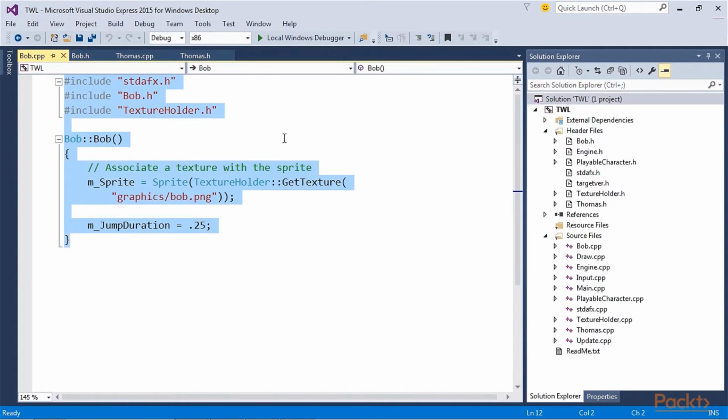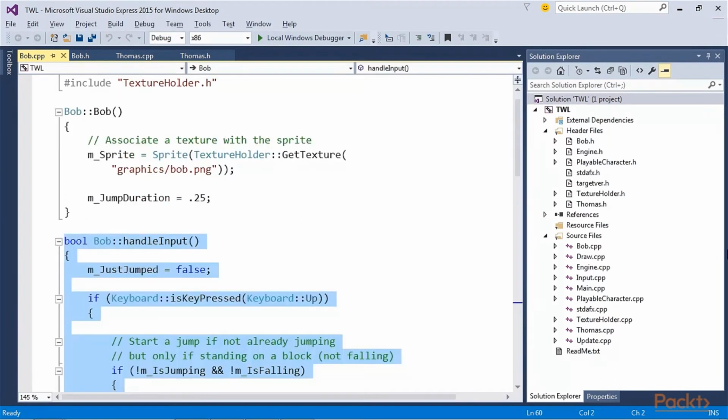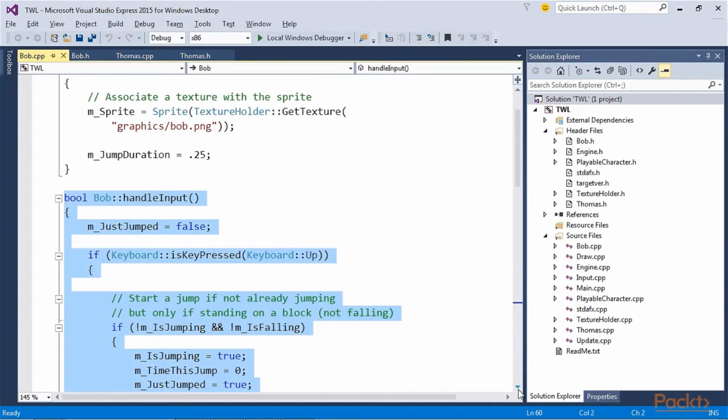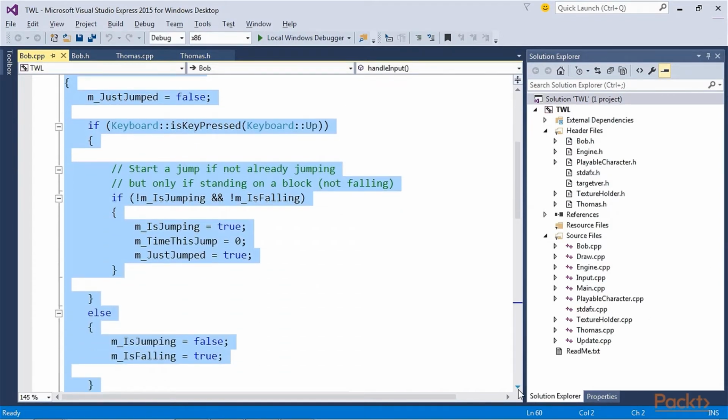This is the Bob constructor. Notice that the texture is different, bob.png, and that m_JumpDuration is initialized to a significantly smaller value, that is 0.25. Bob is now his own unique self. Now, add the handle input code immediately after the Bob constructor. I've highlighted the whole code.